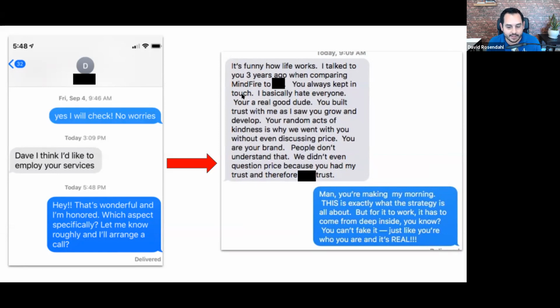People don't understand that. We didn't even question price because you had my trust and therefore my partner's trust as well. Are you getting this? Does this make sense, everyone? I'm not trying to brag. I'm not trying to show off. I'm trying to encourage you.